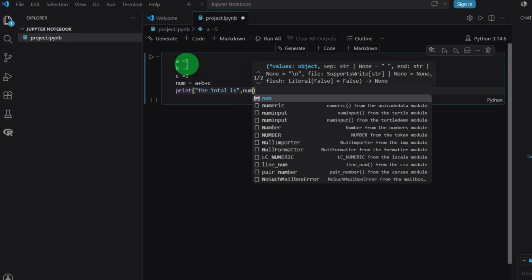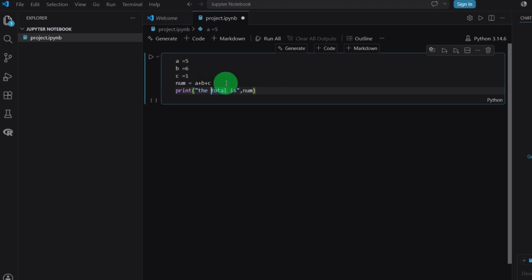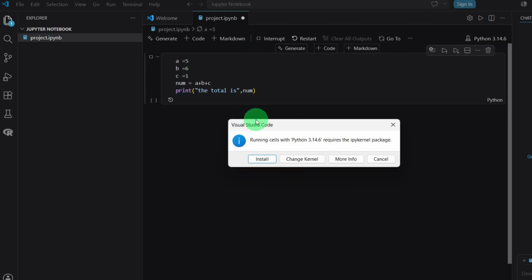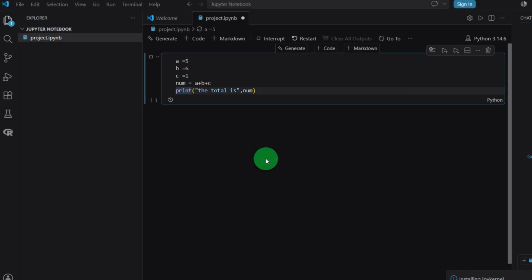And to run it, we can press Ctrl plus enter from the keyboard, or we can run it from the run all. Here I will be using the keyboard, Ctrl plus enter, and once we press this, our code will be run. So it says running cells in Python 3.14.6 requires ipykernel package. We need to install it. We'll install this one also in order to run the Python in Jupyter Notebook inside the VS Code editor, and it is installing.